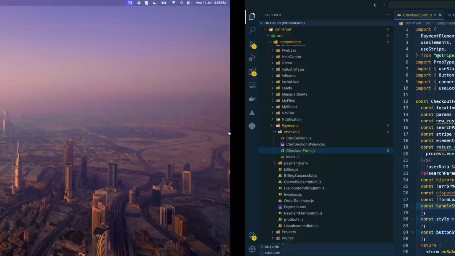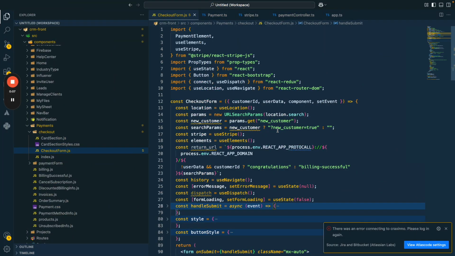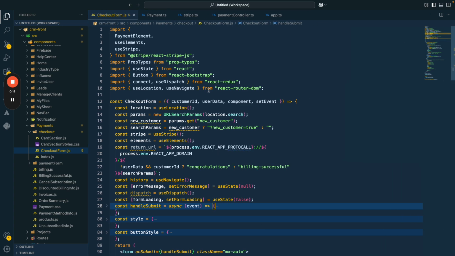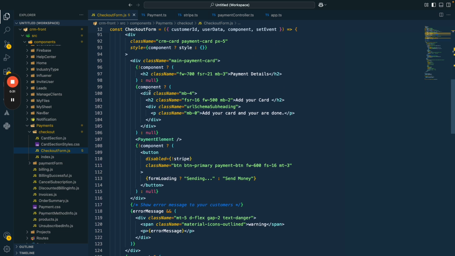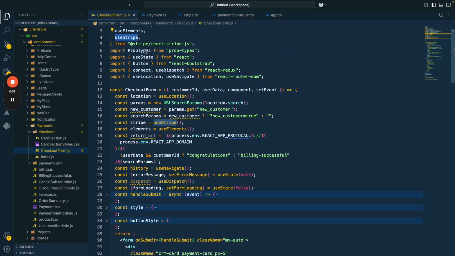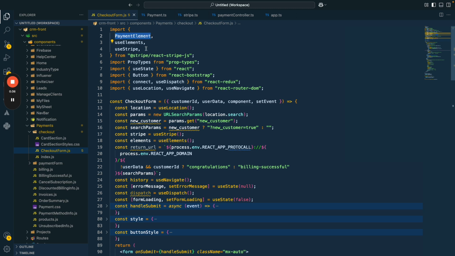So today I will be demonstrating the implementation of Stripe. This is code from one of our live projects. This is the front end part of the Stripe implementation, where we have imported the payment element and useElements. Here we are collecting the payment details, the card details of the customer, and for that we are using Stripe's useElements and the payment element functions which Stripe provides under the package react-stripe-js.